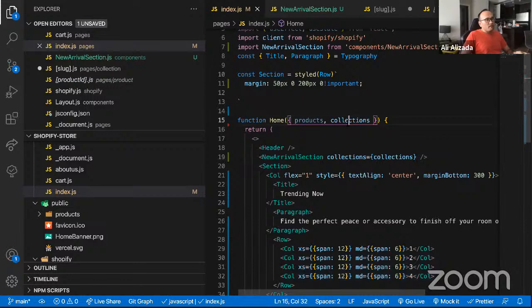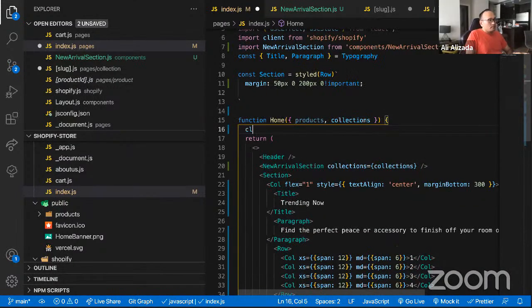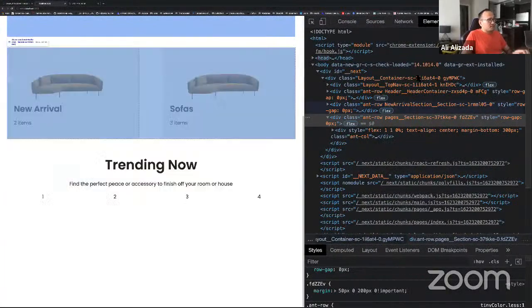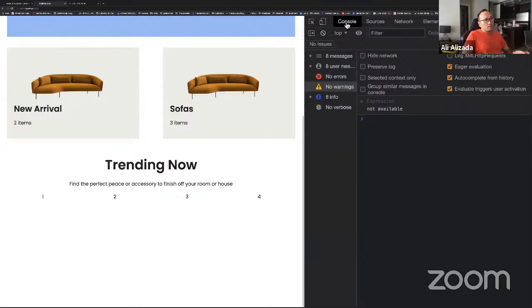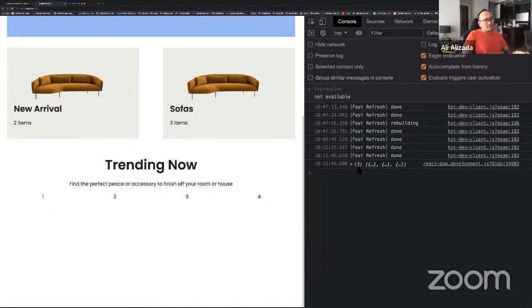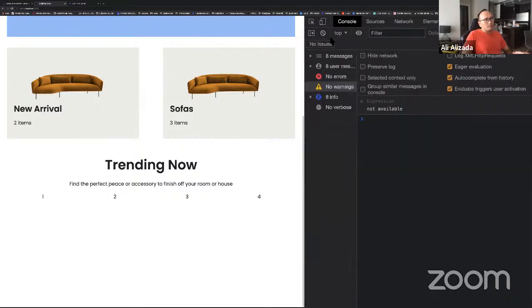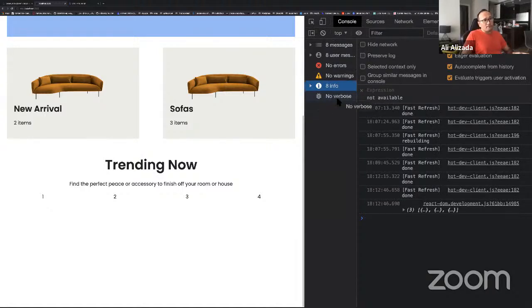So now let's see what we got in collection. CLG, collections. So we console logging the collections. And now we go to the console here and then click on the info. You can just disable it and see everything in the console if you have errors, everything. But sometimes you have a lot of warnings and errors, but you want to just see the logs and info information. So you just click on info.